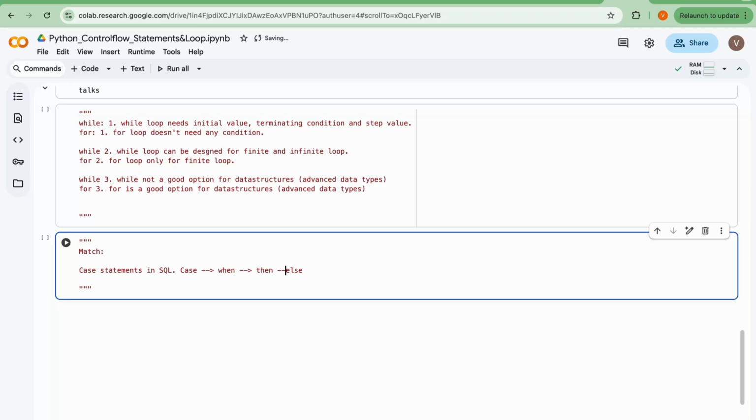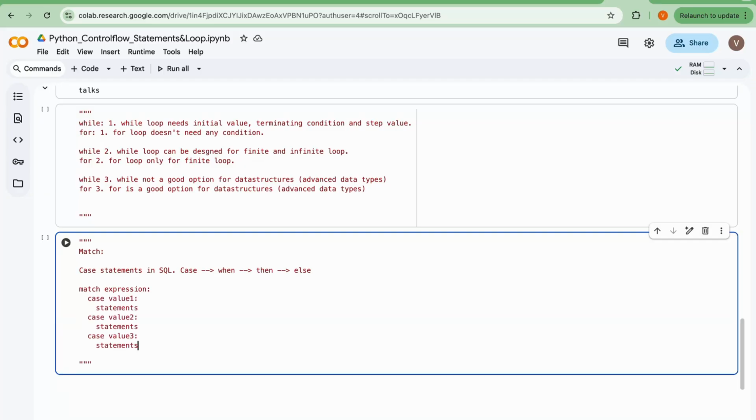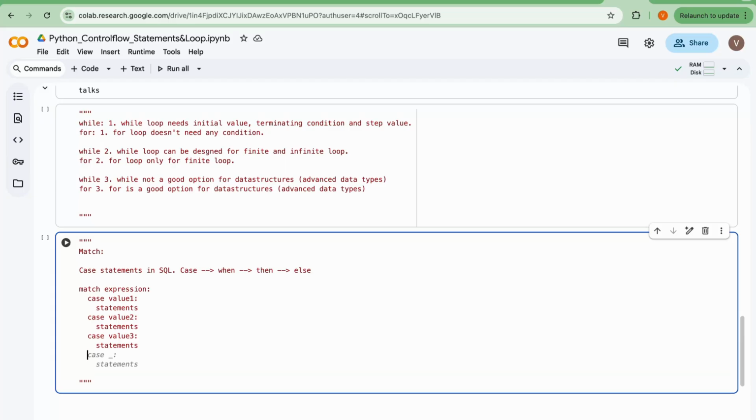The similar way here also, if you look at the syntax of this one, it has match, expression, and case value 1, value 2, value 3, code blocks, that's all. So this is what the syntax is.